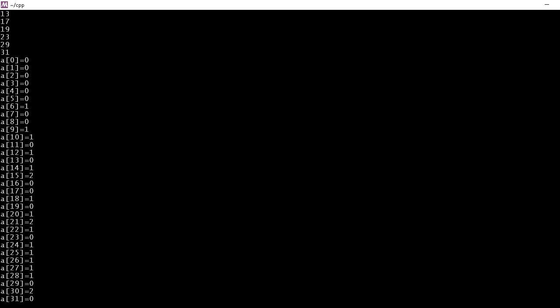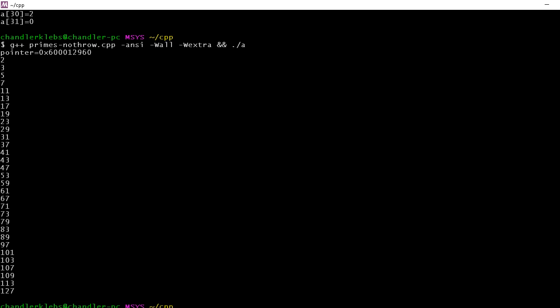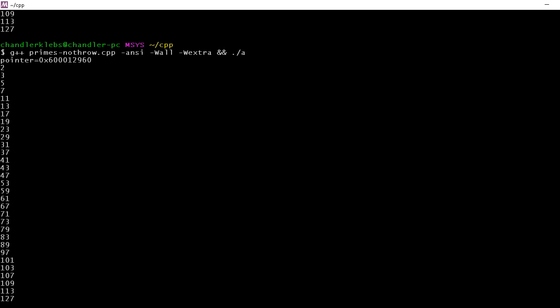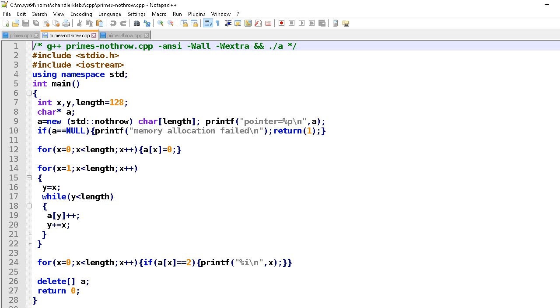The one with the no throw, it absolutely works. I had it set to do all the primes less than 128. It absolutely works, but it's a little bit redundant. The way that one worked is it counts how many factors every number has, and if it has exactly 2 factors, it's a prime number.